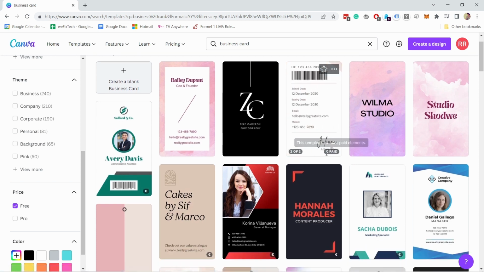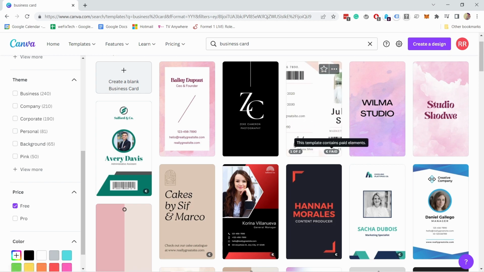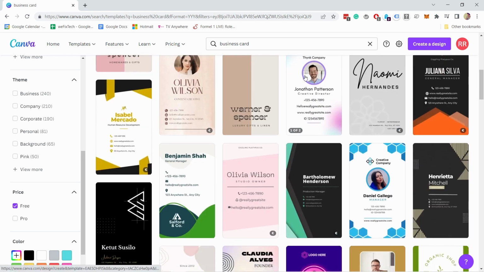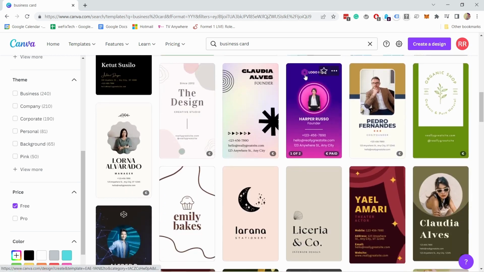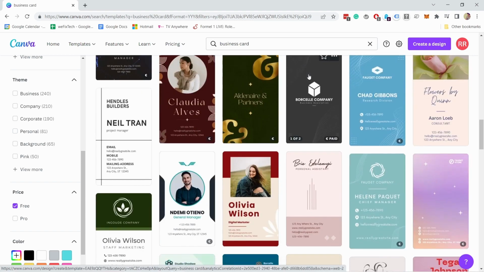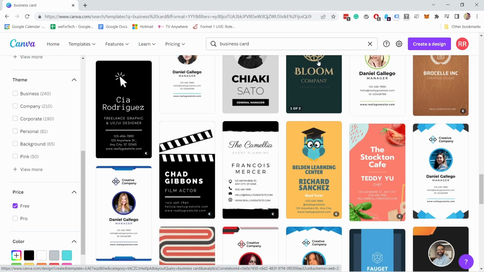Although if you see this icon of a euro sign or dollar sign or whatever is your currency, that means they have some paid elements. You can delete those elements and then you can use this card. But then you can just scroll down. There's a lot of different templates and choose the one you like, because from this point on, it doesn't really matter because the steps are pretty much the same. I'll show you just how it works in general.